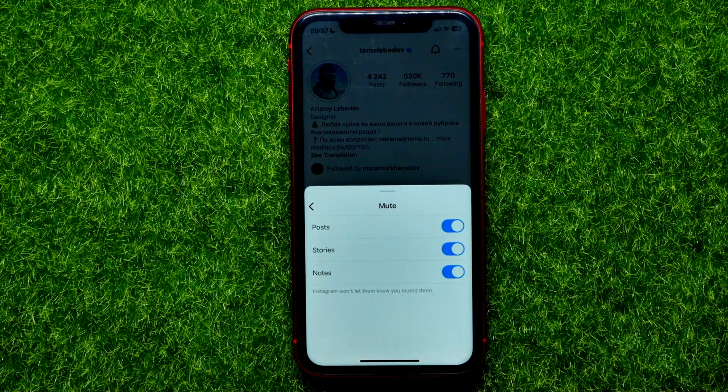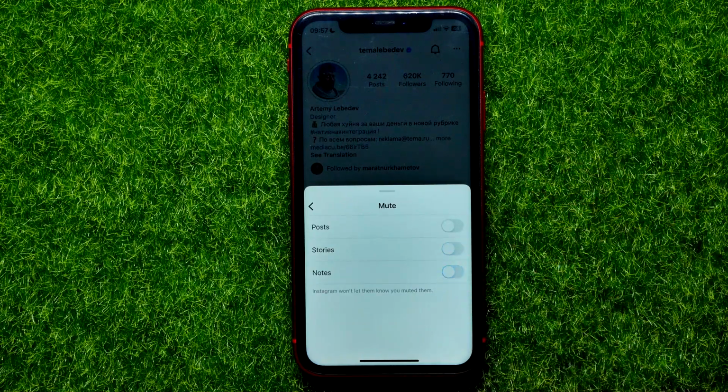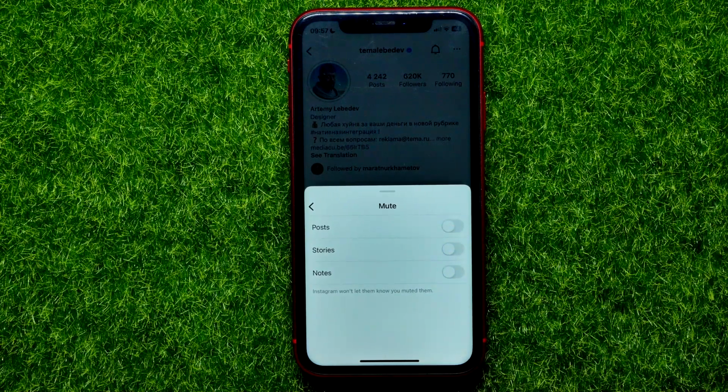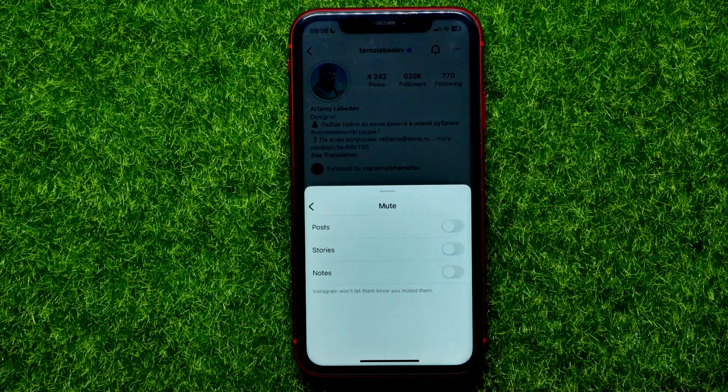As you can see, I have already muted that user's posts, stories and notes, and in order to unmute posts, stories and notes, all you have to do is just hit that switcher to toggle off all those options, or you can, for example, keep stories muted or posts muted, or you can completely toggle them off.